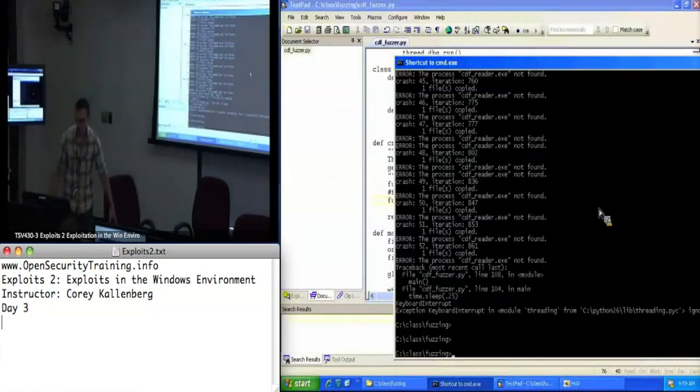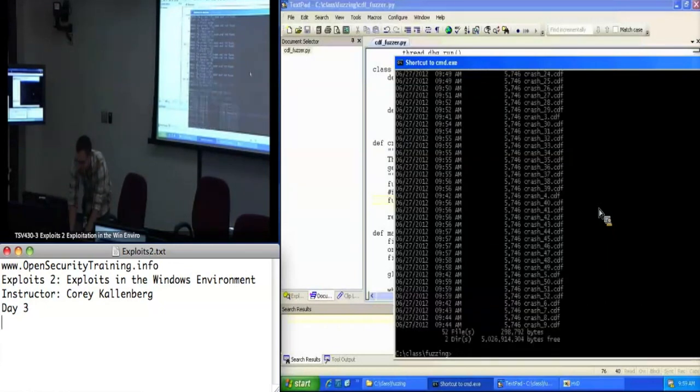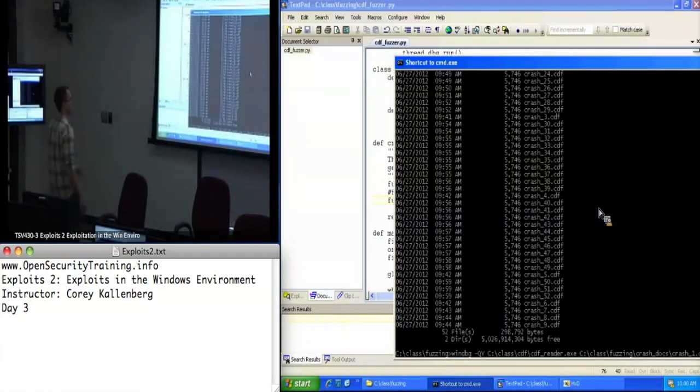So one thing that you can do right away, if you have a crash, is it's worthwhile to reproduce it in the debugger so you can look at things closer. Before I start talking about doing this manually, I just want to show you a WinDbg extension which tries to do it automatically. So you can reproduce one of your crashes in WinDbg by running this. Here, I'm just telling WinDbg to start CDF reader with one of my crash documents that my fuzzer recorded.